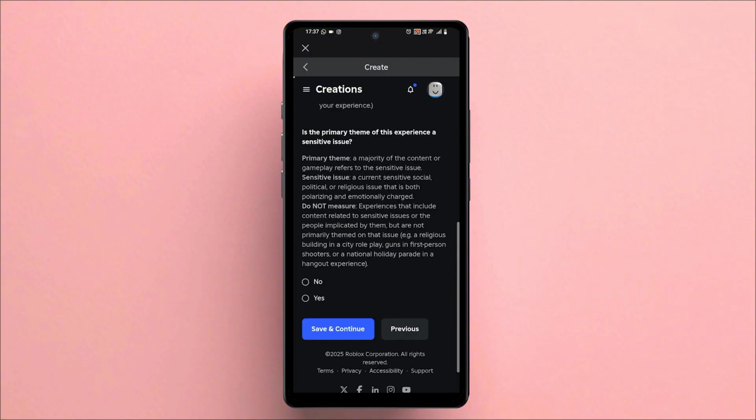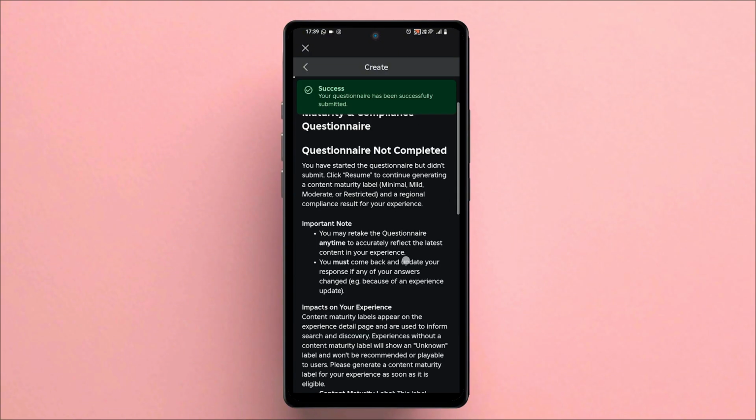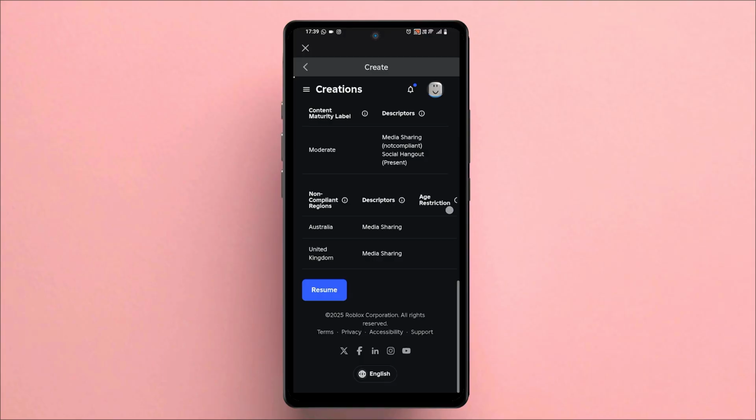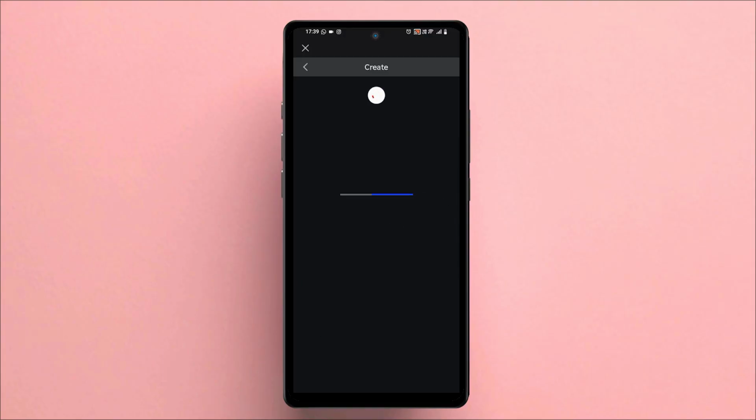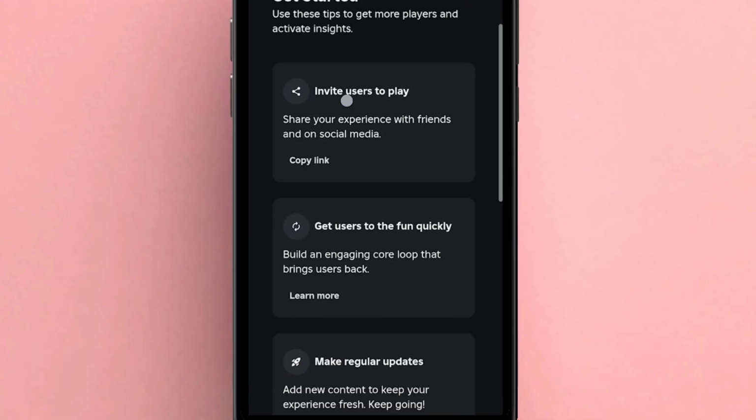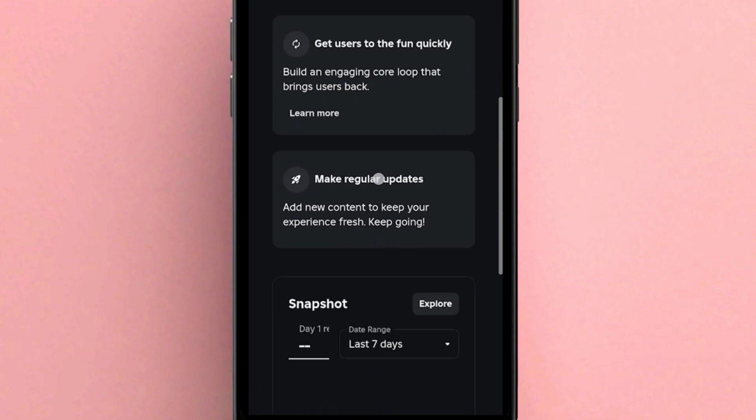After answering all the questions, hit the Submit button. It will submit your questionnaires. Following that, hit the Resume button. You can get started by inviting users to play, getting users to the fun quickly, and making regular updates.